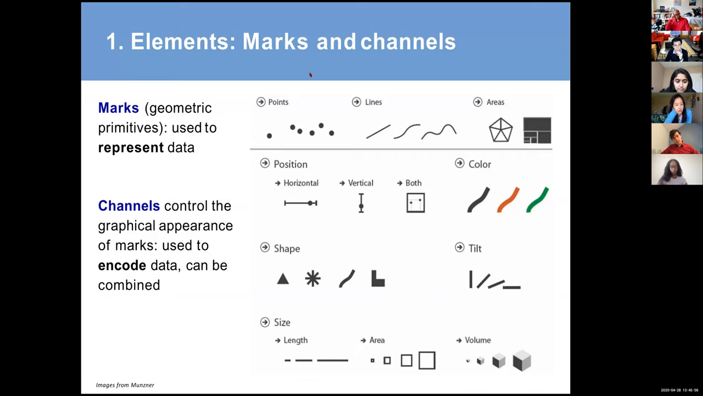Elements. So these are the marks. These are the geometric primitives which are used to represent data. These primitives are points, lines, areas, and then the channels control the graphical appearance of these marks, and they're used to encode data, and they can be combined. You can encode something based on its horizontal position, based on its vertical position, based on both horizontal and vertical, based on color, based on shape, based on the tilt, based on the size, basically whether something is small or long. And that size could be unidimensional with length, two-dimensional with area, or three-dimensional with volume.